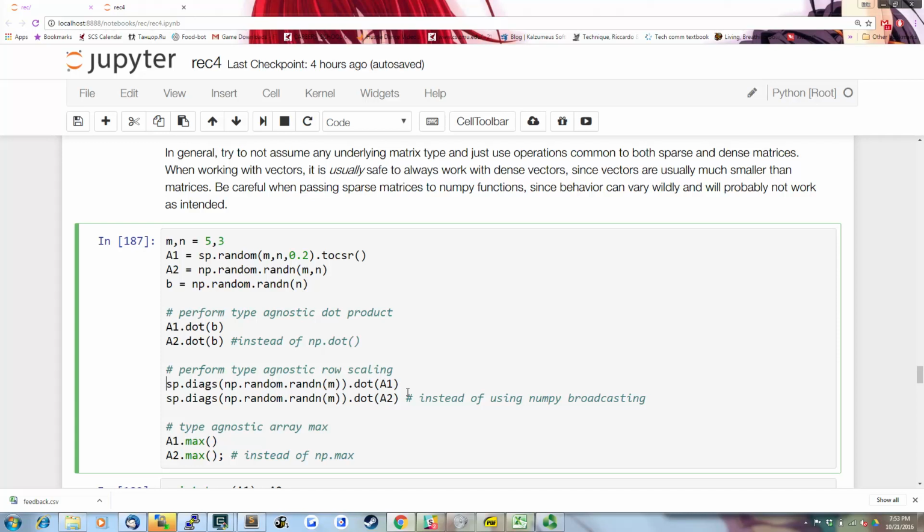So, it doesn't really matter if it's a NumPy array or if it's a sparse array, but you can just multiply on the left by a sparse diagonal matrix and that'll scale every row, right? Because this sparse matrix knows how to deal with everything. So.